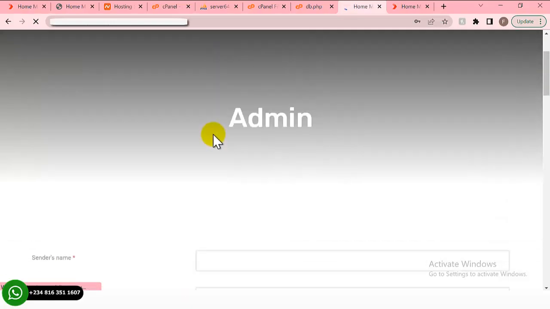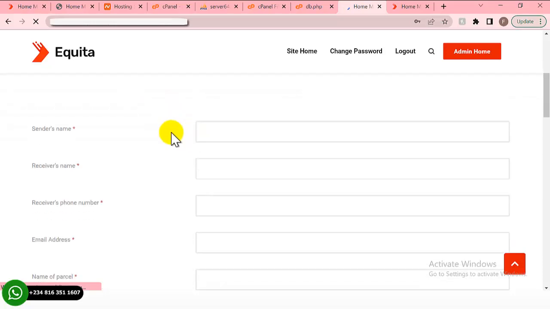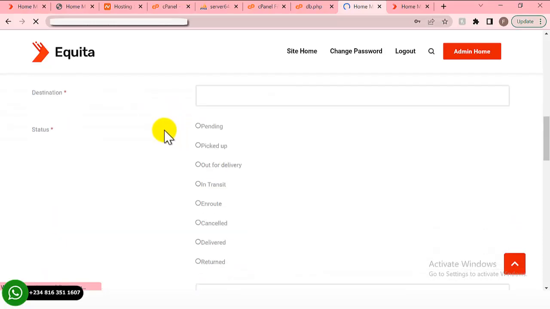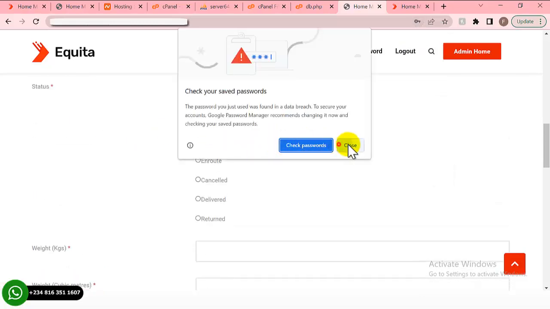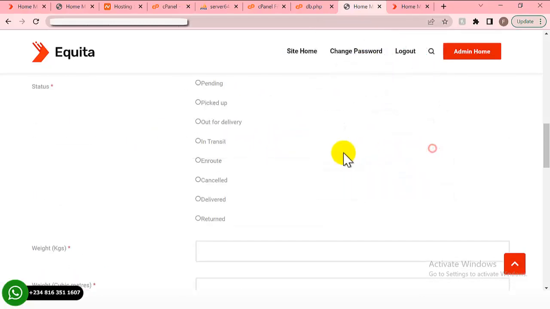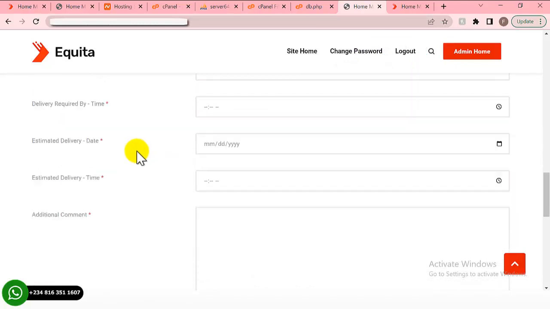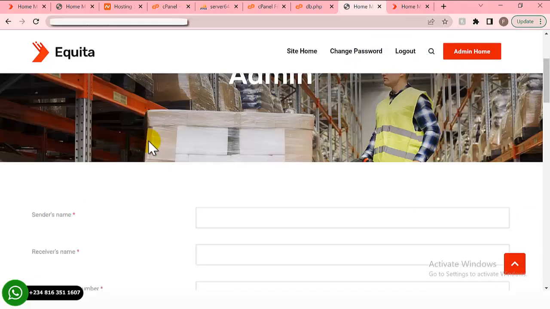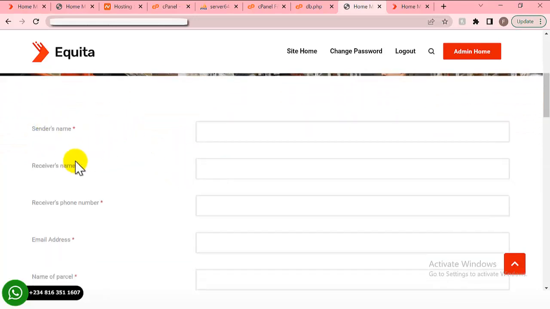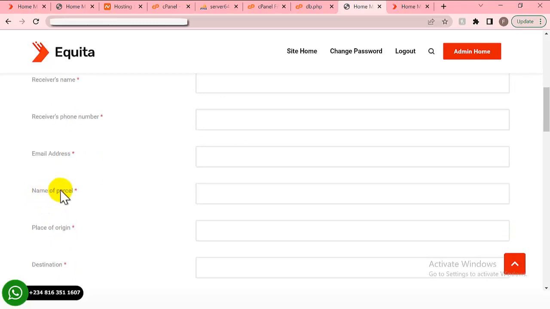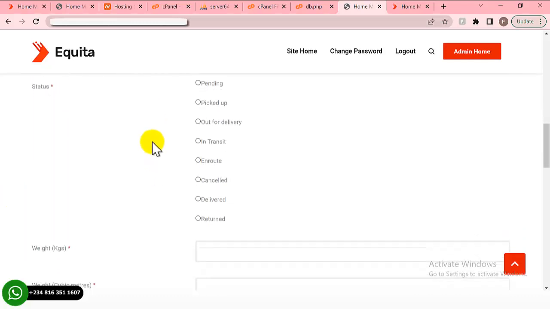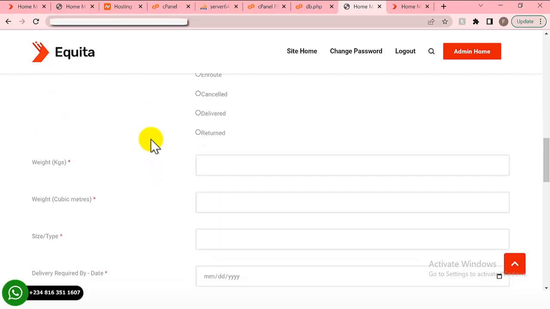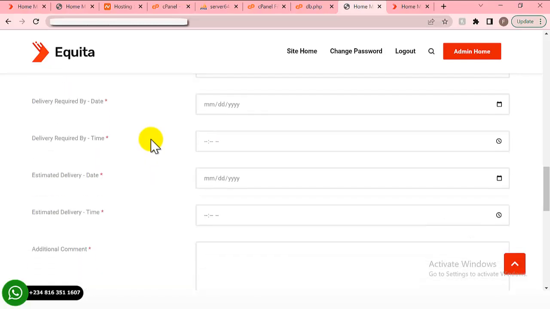So this is the admin section of the website where you'll be able to create tracking. You're able to create tracking from this particular section of the website. All you need to do is to feed in the information: the sender name, receiver phone number, email address, name of parcel, place of origin, destination. Those are the information you need to feed so that you're able to generate a tracking number. So that's how to do that.